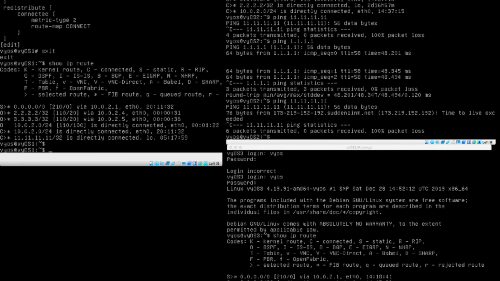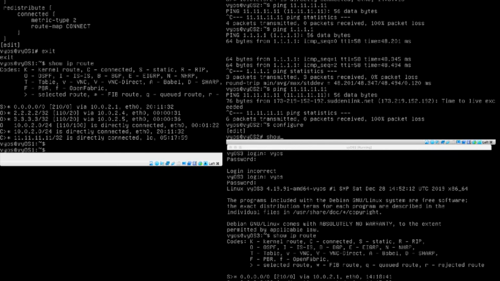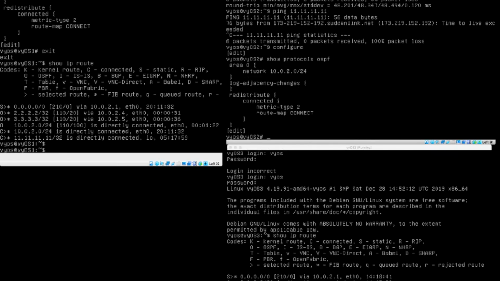So now we see we also have some OSPF routes. We have 2.2.2.2 and 3.3.3.3. Let's go ahead and go over to router 2, take a look at that. Configure mode, show protocols OSPF. Looks good.